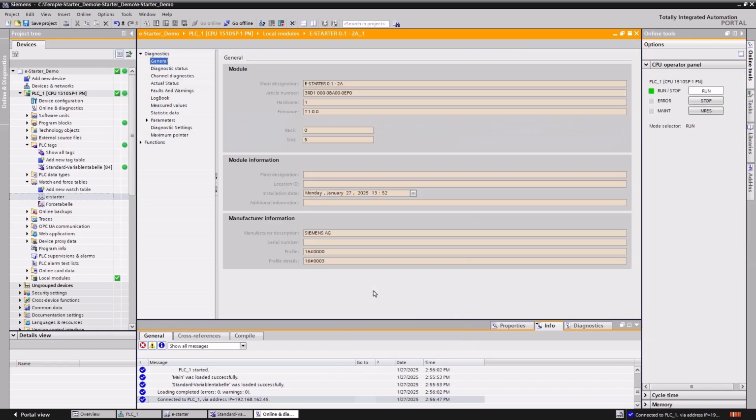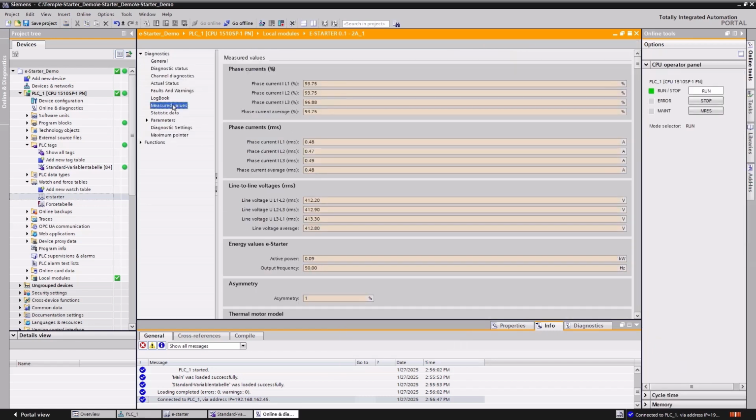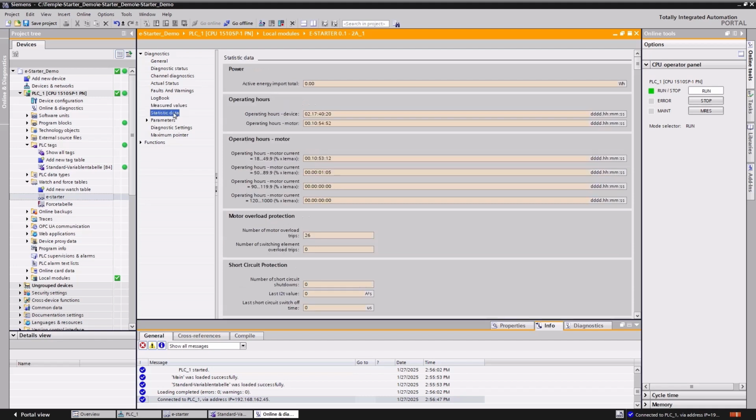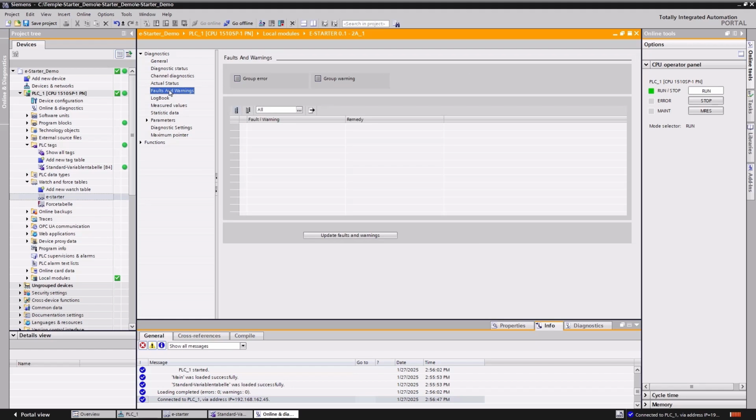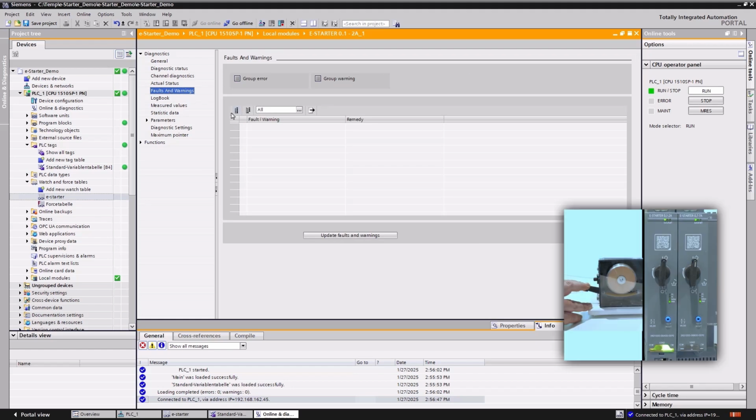Online and Diagnostics offers us views for measured values, statistical data, current device parameterization, and diagnostic information through TIA integration. In the device status view, we can easily display the current status of the eStarter. With the attached motor brake, I now simulate an excessive load to the motor, which is shown to me as a group warning and a plain text message.